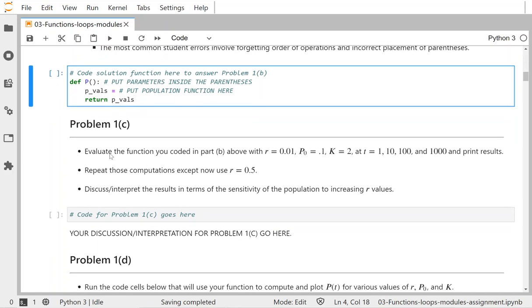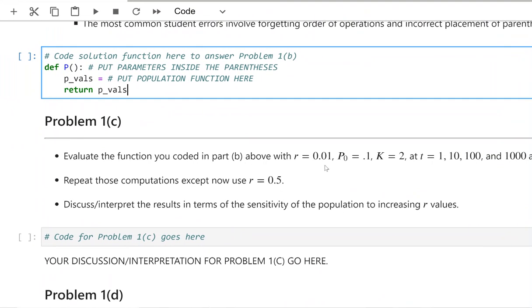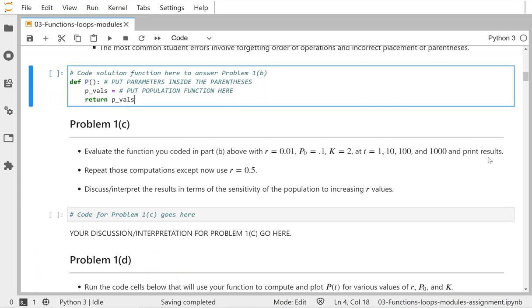Now in problem 1c, I ask you to evaluate the function you coded with r equals 0.01, and then some other values of P naught, K, and an array of t values, and to print the results. I ask you to repeat those computations except with an r value of 0.5 instead of 0.01. So you will keep P naught, K, and t the same values.